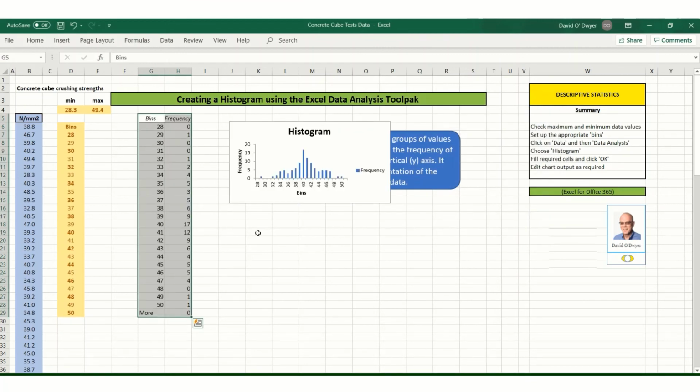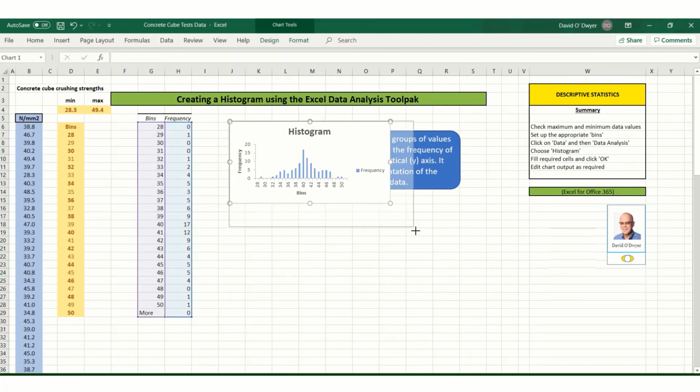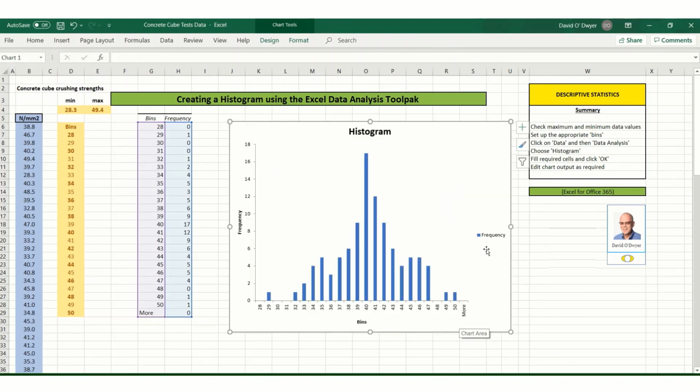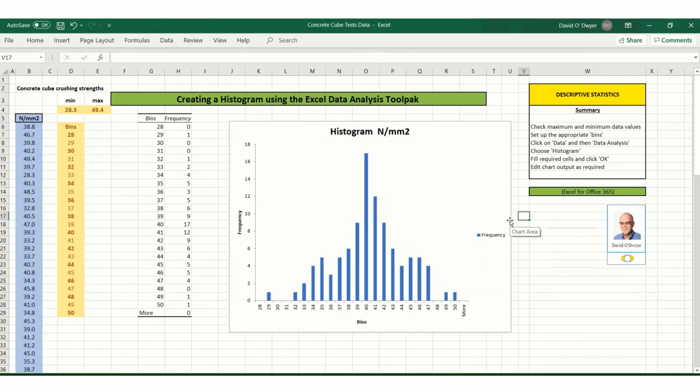And we'll see now we've generated a set of bins and the frequency within them, and a small histogram, but we can enlarge that to whatever size we like. Just pull it out here, and that's our histogram, and we can alter the title. We want to just add in the units here: newtons per millimeter squared. And really that's finished. We can make any other changes we like, but we've basically created a histogram in Excel using the Data Analysis Toolpak.